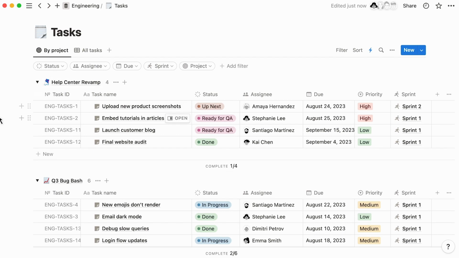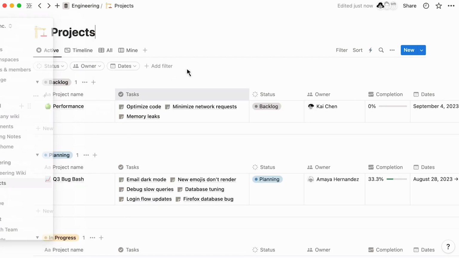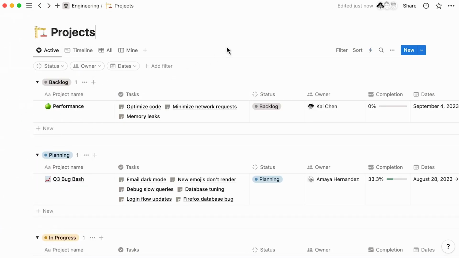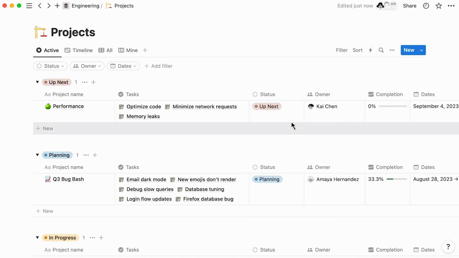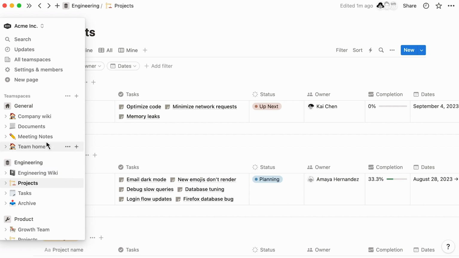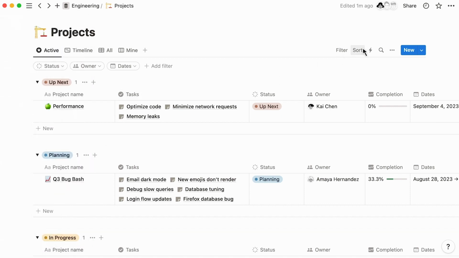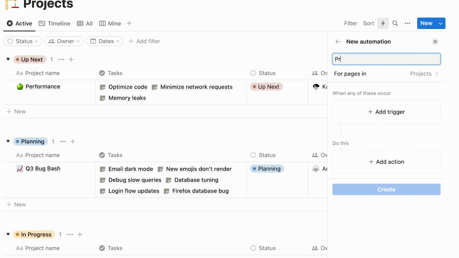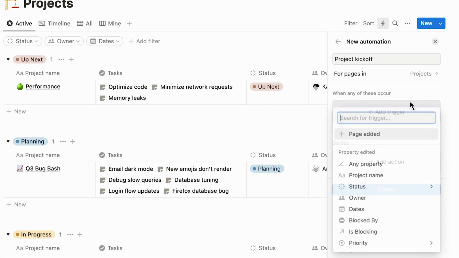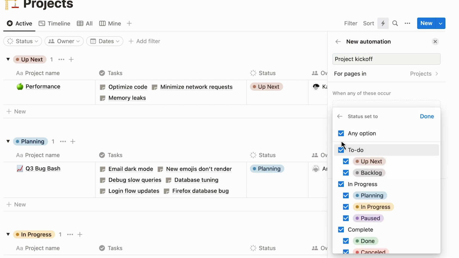Now, if you are a project manager, here's an automation for you. Here, we're going to create a kickoff workflow. Whenever a project status is changed to Up Next, we want to automatically create a project kickoff meeting in our Meeting Notes database, as well as send a notification to Slack. Let's click on New Automation and call this one Project Kickoff. This time, the trigger event will be the status property being changed to Up Next.